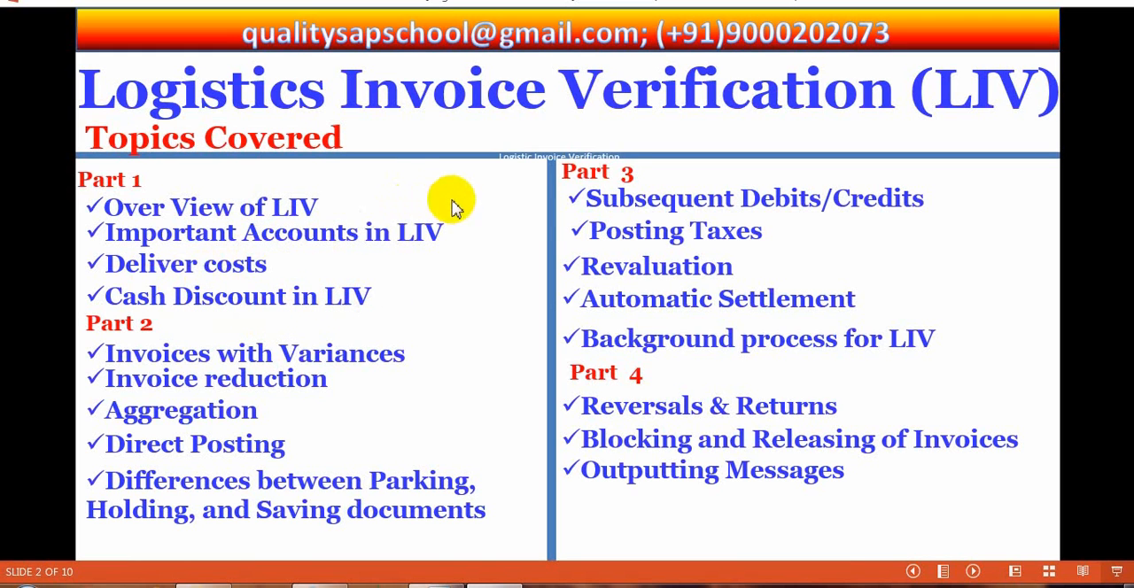LIV always refers to logistics invoice verification. Shortly we will be calling it LIV. So please use this convention wherever I have pronounced it.